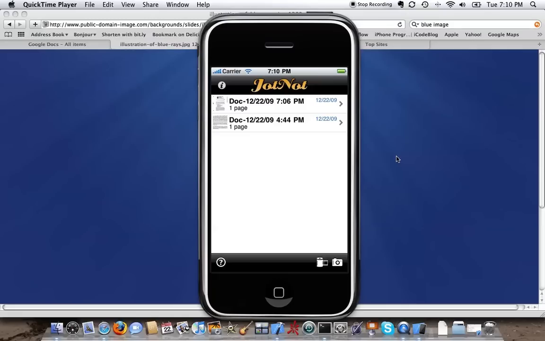I want to talk to you about one of the new features that we added in JotNot 2.1 for the iPhone. JotNot 2.1 now includes Google Docs integration. And Google Docs is great for uploading files and sharing them online. But there's also a really cool feature that we were able to include in this new version, which is integration with Google's OCR engine.